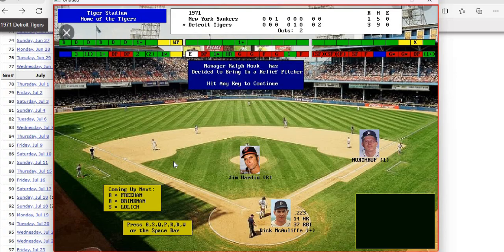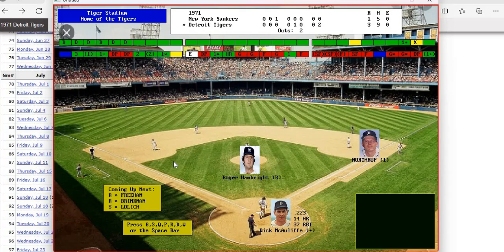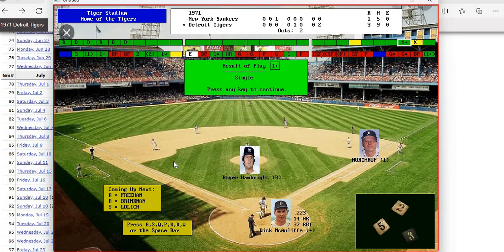Dick McAuliffe. That's enough for Jim Harden. Relievers come out after a certain number of hits and outs. That's how the computer manager works. So Harden comes out, and he's replaced by Roger Hambrook. Yeah, Hambrook is a little bit better. He's only got 1 plus. So let's see. Funny thing, he's got 1 plus.